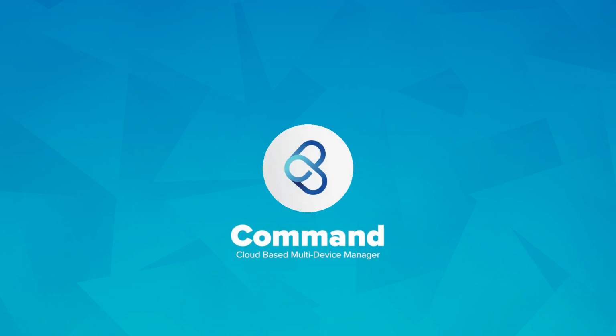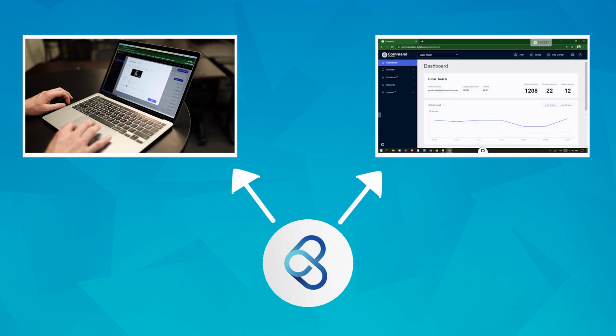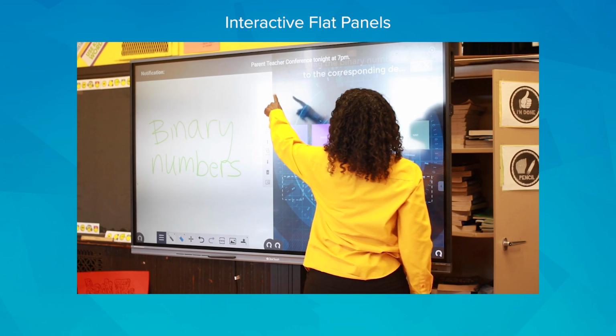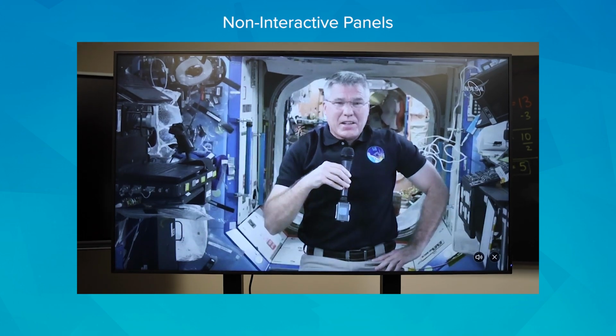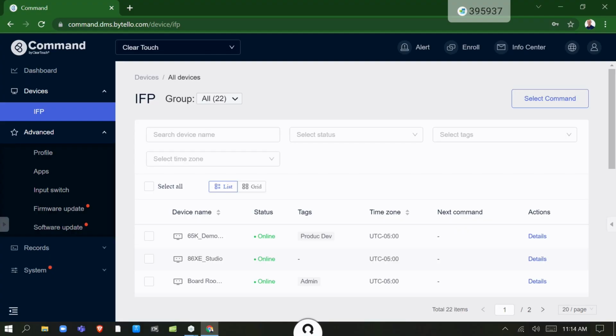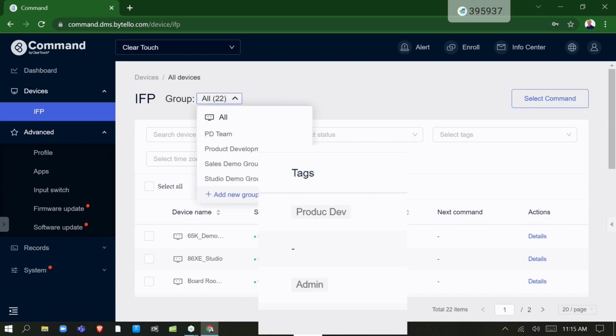Command is ClearTouch's cloud-based multi-device manager, built to aid IT departments in troubleshooting, upkeep, and updates of our interactive flat panels, non-interactive panels, as well as direct view video walls. Command features a tagging function to allow for auto allocation of devices to groups based on administrative user designation.